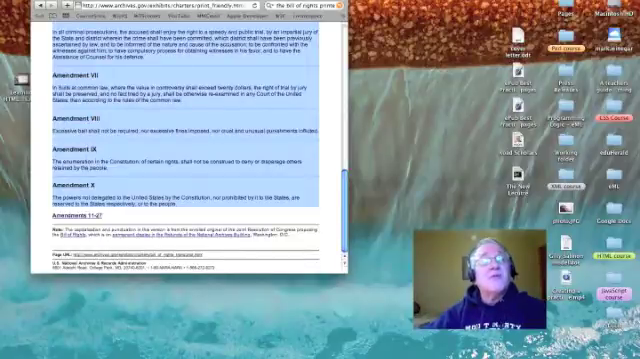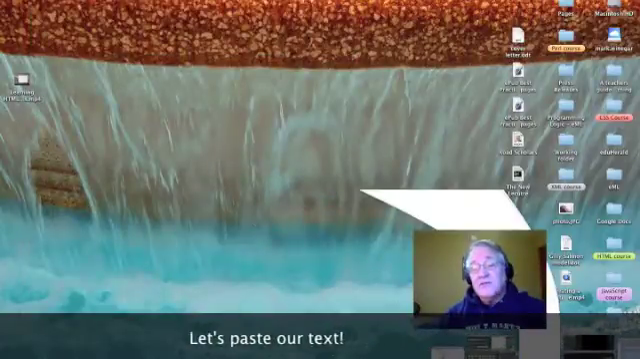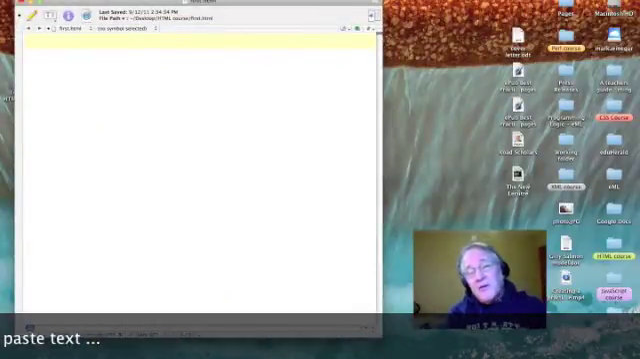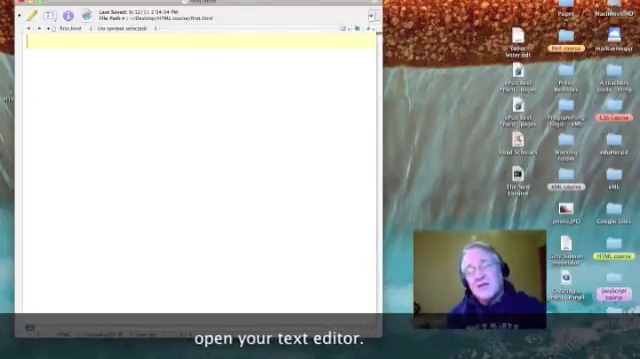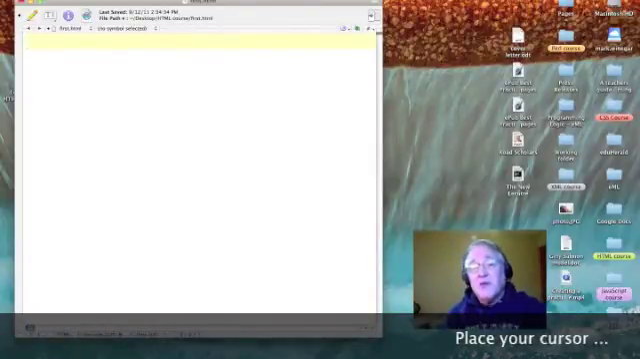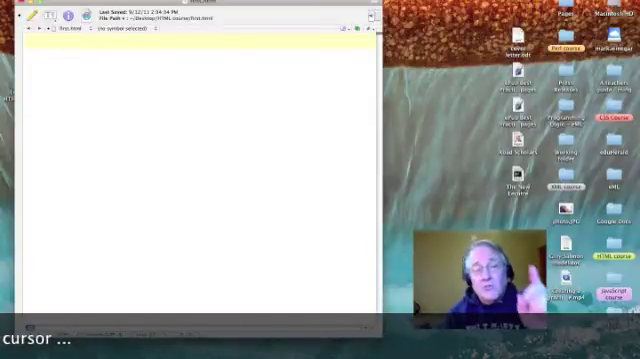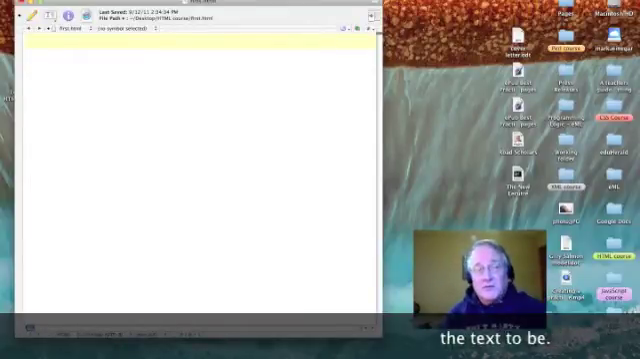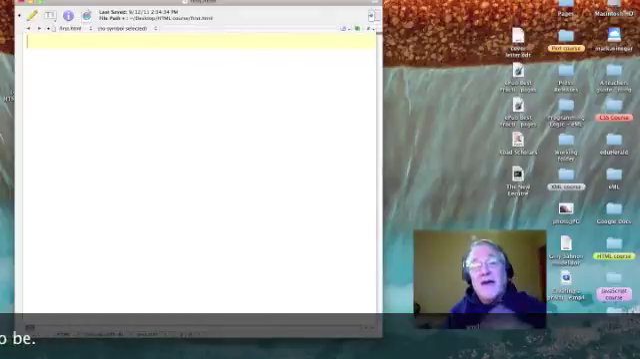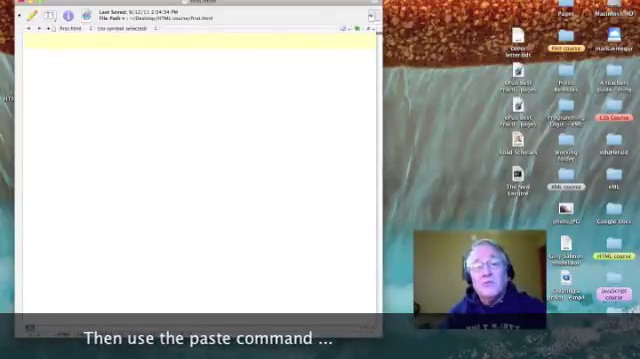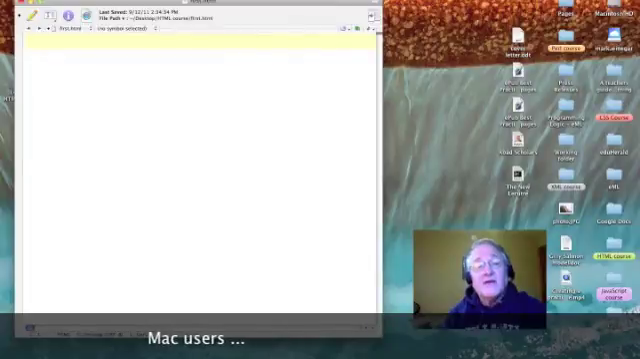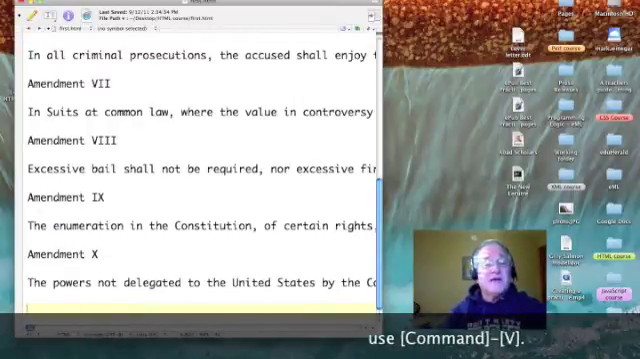Let's put Safari away, and let's open up Text Wrangler. Now, what I want to do at this point is to paste this text. It's waiting in my keyboard buffer. So, PC users, Control V as in victory. Mac users, open Apple or Command V as in victory. I'm on a Mac, so it's Command V for me, and there's my text.